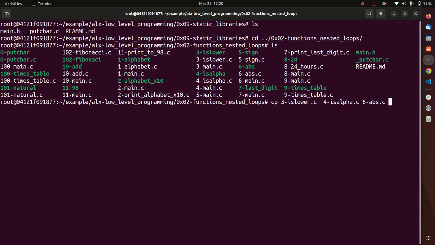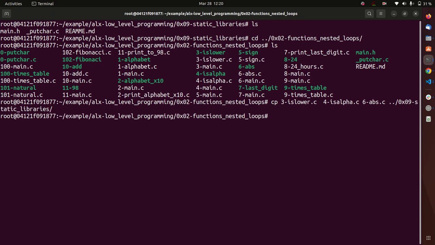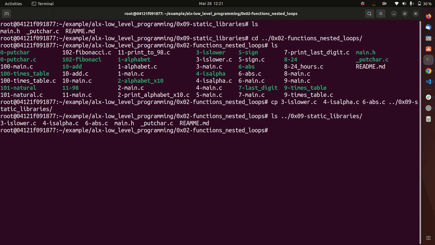To copy that, you can see I've already typed the cp and the names of the 3 files. Then one step backward, 0x09, then copy it here, enter. Okay, so if you want to check the folder from your current directory, all you need to do is ls 0x09, and you can see we now have those 3 files in the folder. So the next folder I want to look at is 0x04. Okay, so I'm going to navigate towards 0x04.